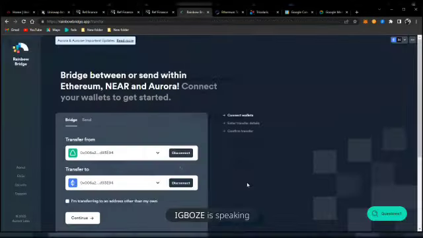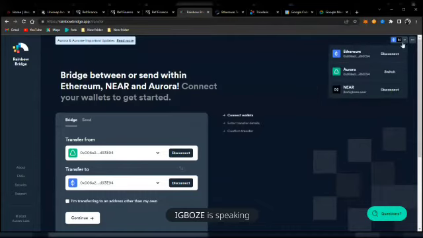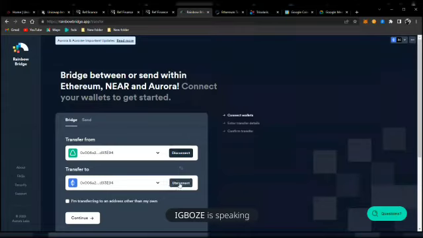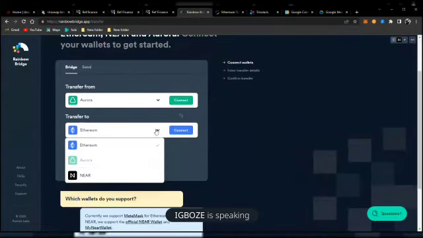Awesome. So Rainbow Bridge, you have to connect your wallet. You connect your Aurora. You can connect your Ethereum. So we are going to begin from connecting Near and Aurora first. So this is what I'm going to do now. I click on the arrow button that shows downward, and then I select that which I would want to connect. Either it is Aurora, or Ethereum, or Near.